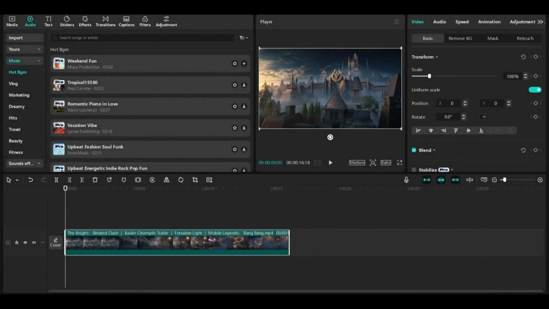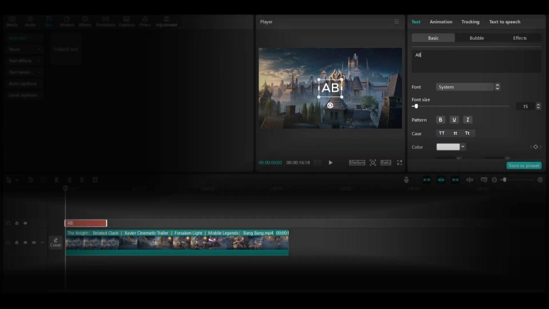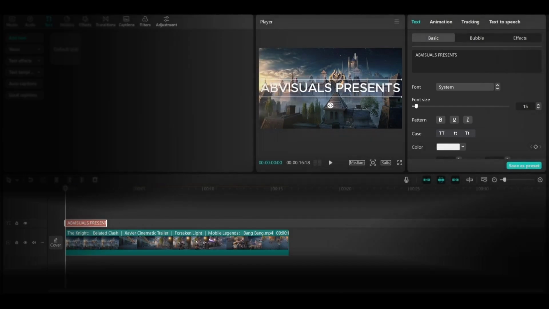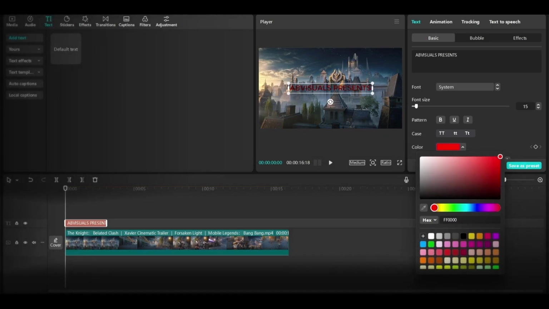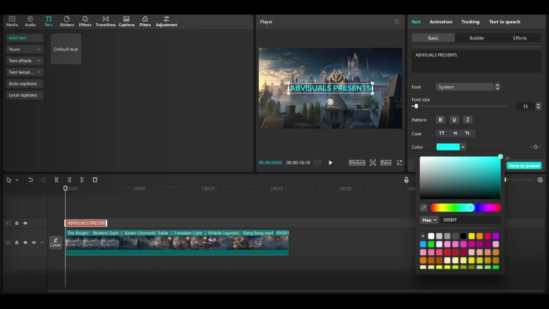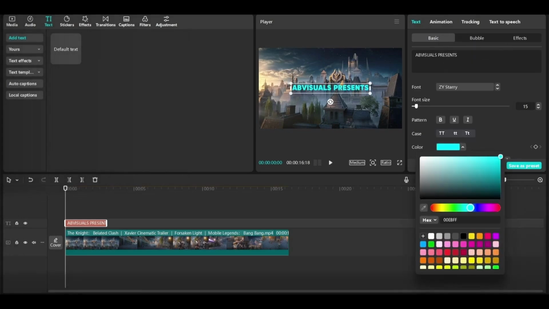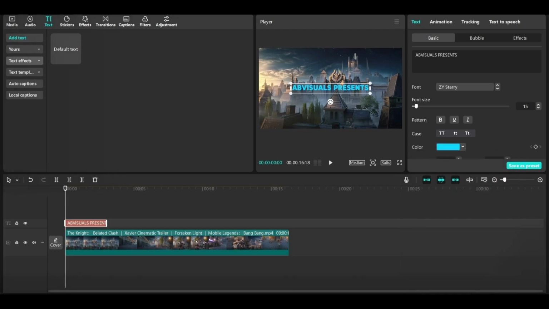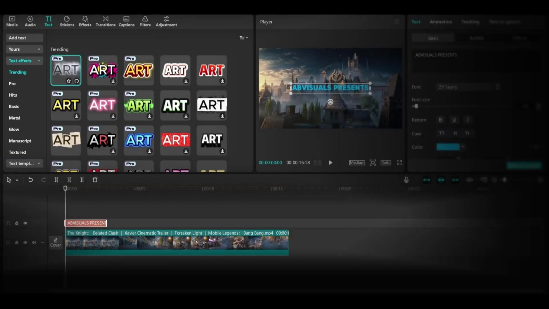Now let's add some text. Click on Text to add text. Type your title or caption here. You can change the font, size, color, and even add animations to make your text stand out. You can also select text templates and add your own text onto them.